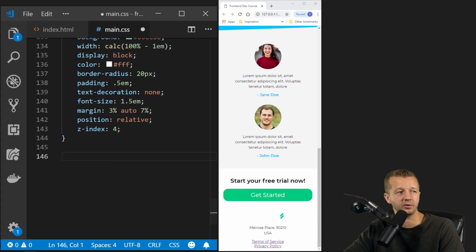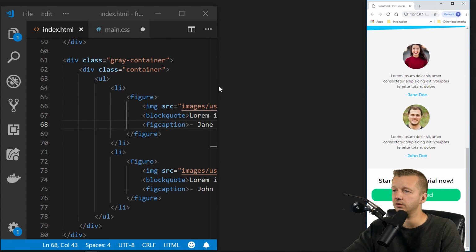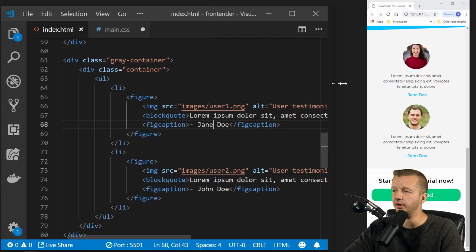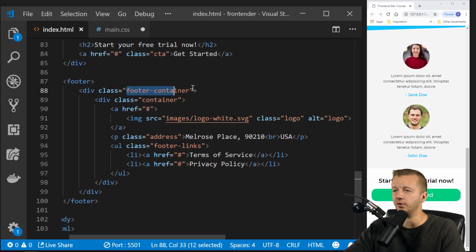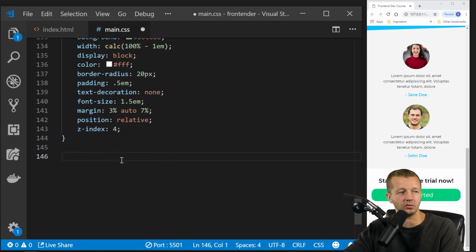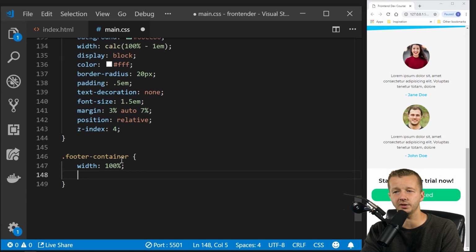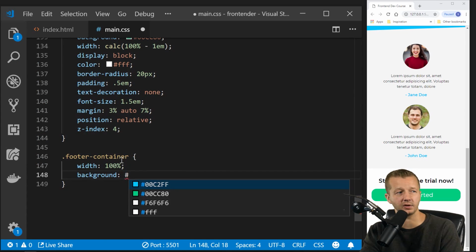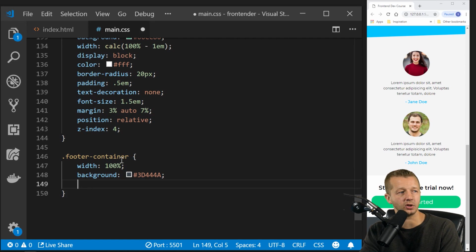So next we have our footer container, which is, let me move things back over a little bit. There we go. Right here, footer container. All right, so our footer container is going to be a width of 100%. A lot of the rule set for this is going to be similar to the blue container, by the way. We're going to have background. It has a different color, which is 3D444A. All right, and then also a color of white.